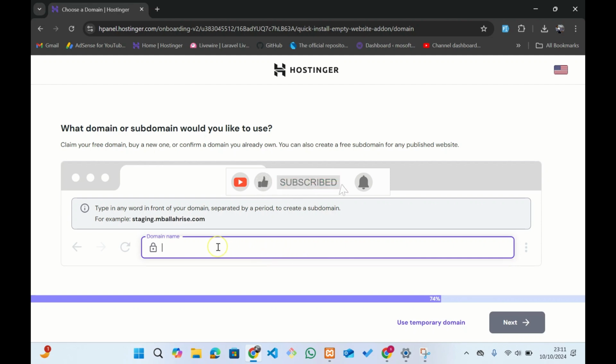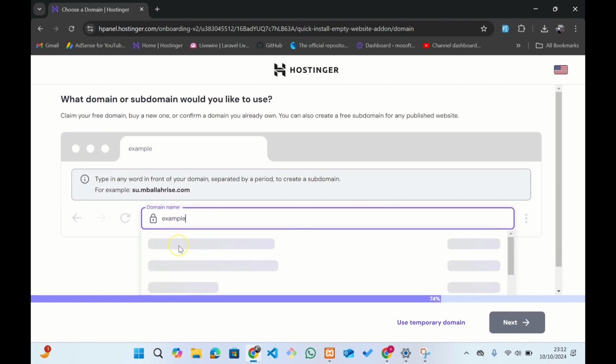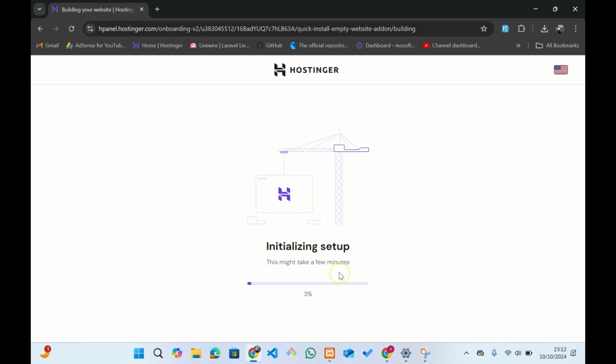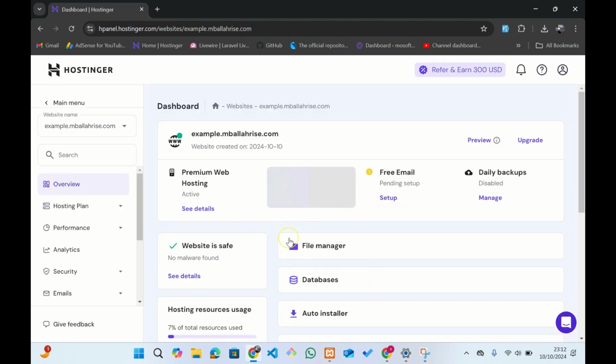Okay, and then here you need to add your subdomain. So as you can see, I'll create the subdomain here. I'll say example dot, so it will choose the main domain. So let's see if it will give us here the name. So you can see this one is a free domain. So I'll just click this one and then you click next. It will start to initialize the setup. So you will have to wait for it. So now you can see it has already created that domain.